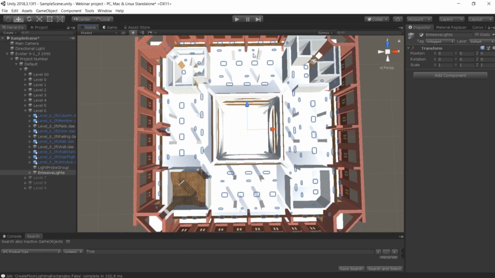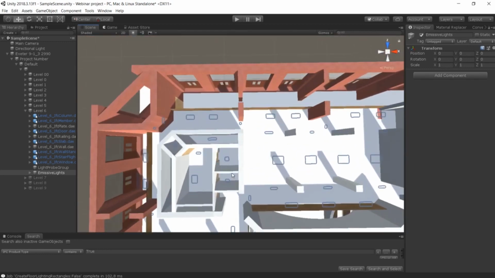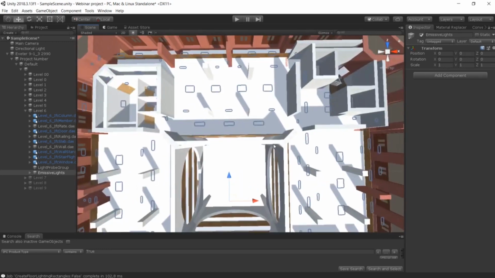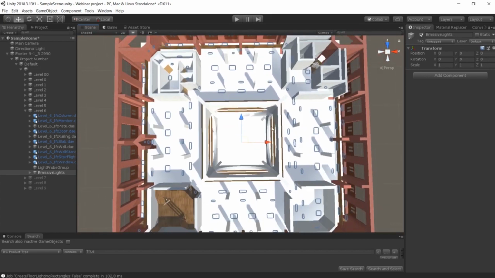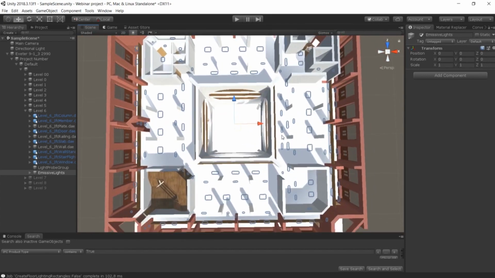So if you have a small room, you're gonna get a small light in there. If you have a bigger area available, then it's gonna have a bigger light there. You can also combine these as one object and bake them, or just bake them as they are. But what I'm gonna show you next is what we also do.